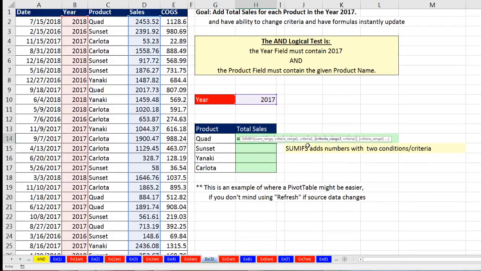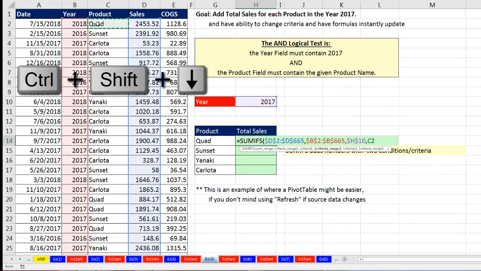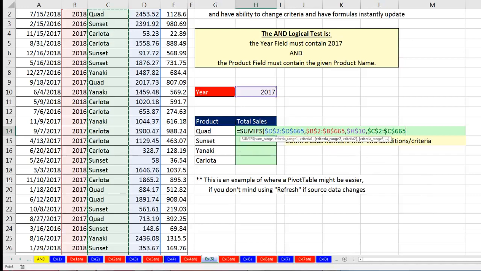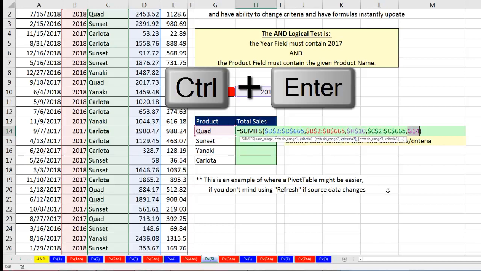Criteria range 2, I need the product column. Control-Shift down arrow, F4 to lock it. I love that F4. It locks it, and it jumps the screen back up, comma. And I'm going to use left arrow to get a relative cell reference for my product criteria. We're using SUMIFS to add total sales with 2 conditions, where one of the conditions, the year, is locked for criteria 1, and for criteria 2, the product is not.